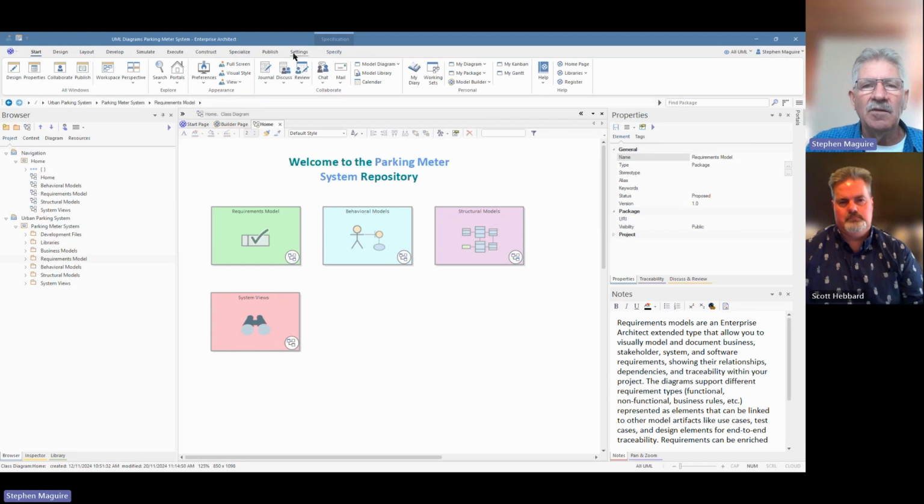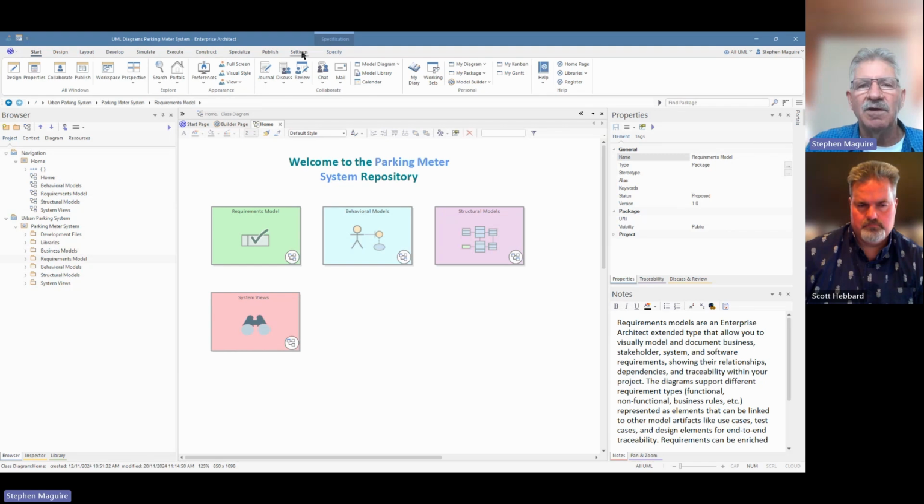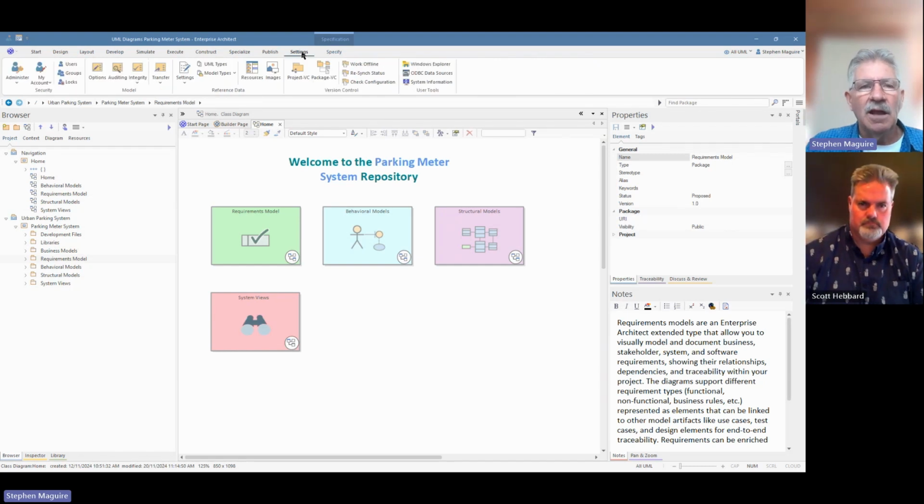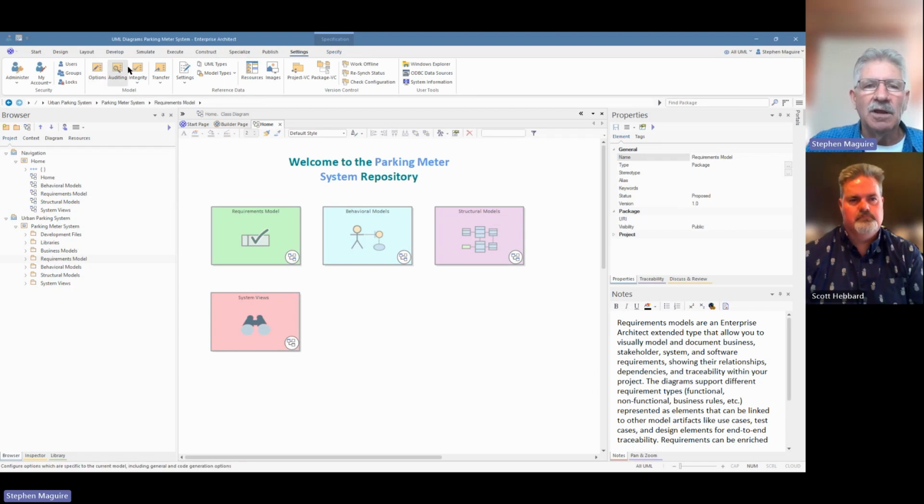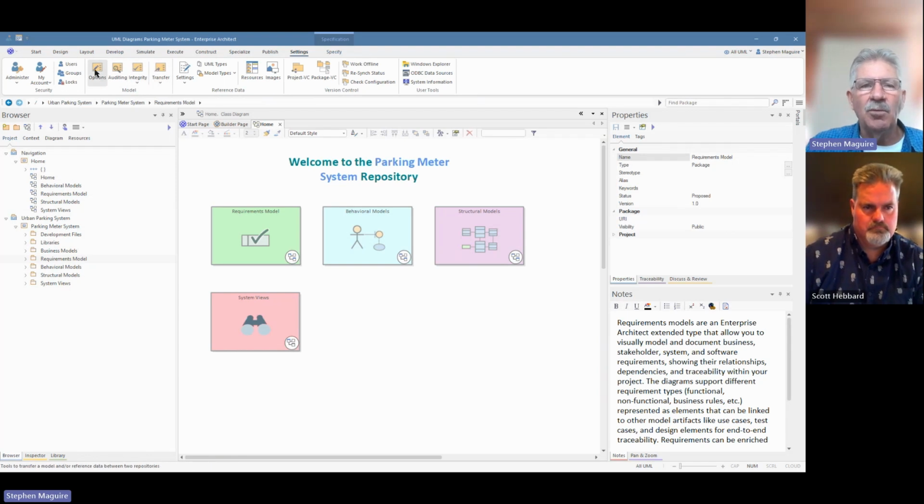Now, on the settings window, and rightfully it should be, because it's the kind of thing that's a configuration task which a librarian or an administrator would typically perform. So we click on that, and again we get a number of panels up there: security, model, reference data, version control. Now, under the model one, we've got a number of items there. We've got auditing, integrity, transfer, and things. We'll be looking at those in other videos, but we're going to focus our attention on this one called options.